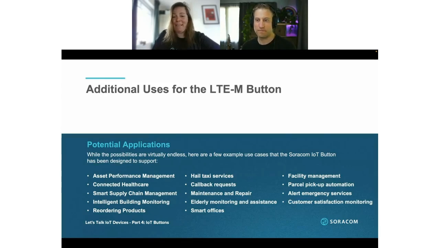And actually, as it says on the slide, the different use cases are virtually endless. You can put the Soracom Smart Button to use for any type of application, be it B2C or B2B related. This is really just a collection of the different use cases that we have seen or heard about from all over the industry.